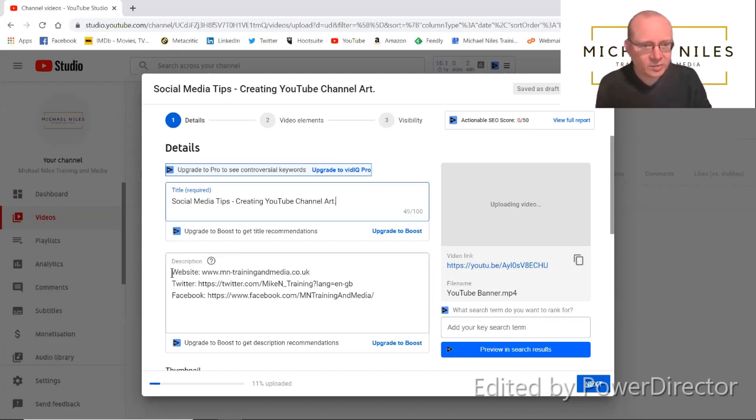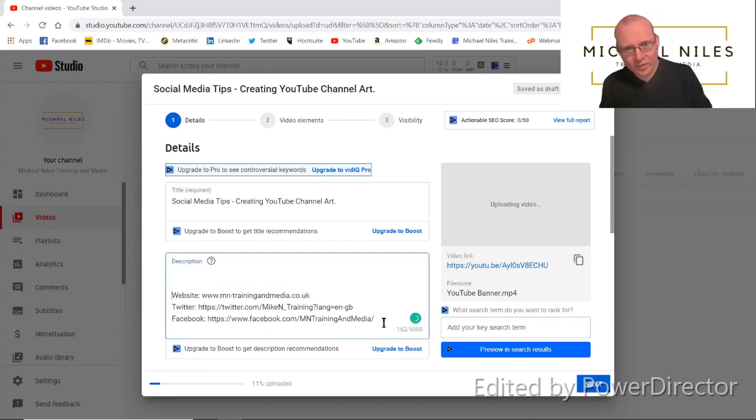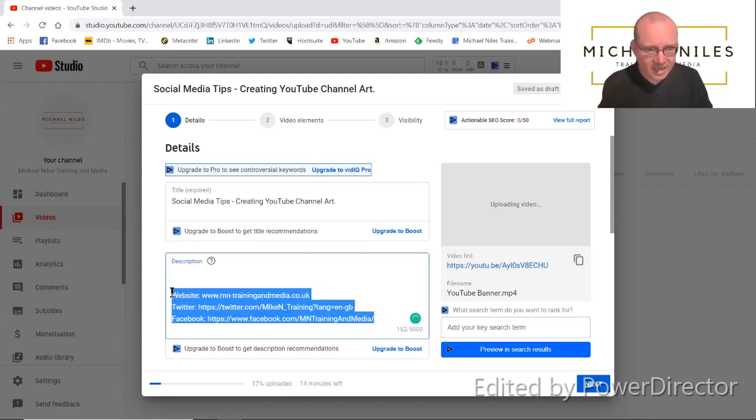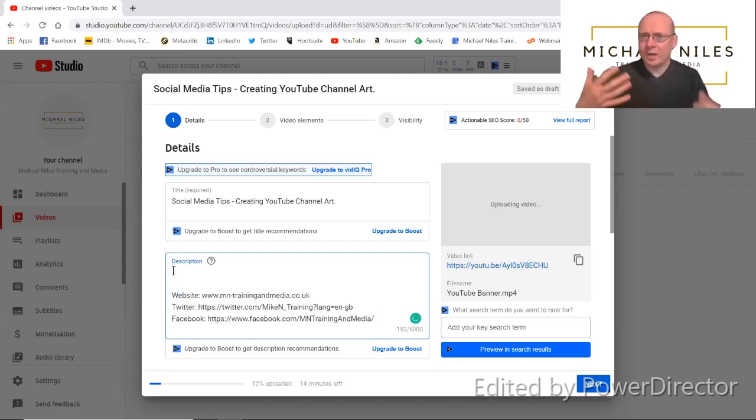Then you have your description, and that description, now I've got this set up. I may well do a separate video on how to do it, but I do actually have like an email signature. I've got this preloaded, so every time I upload a video, my website, my Twitter account, my Facebook page are all present. But the description would be a little bit more about what the video is. So this is about how to upload a YouTube video or create a YouTube banner using Canva.